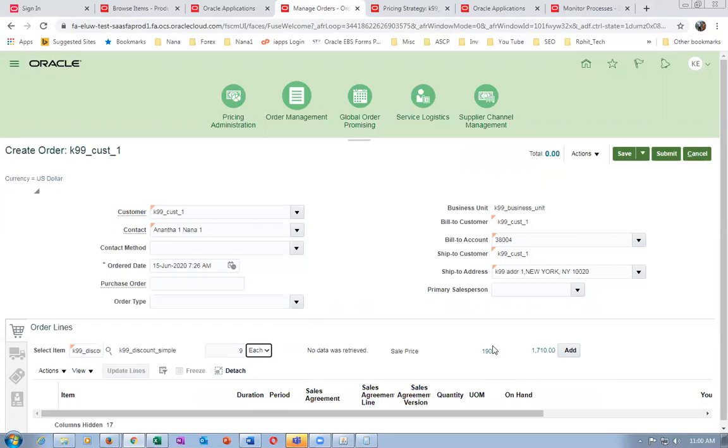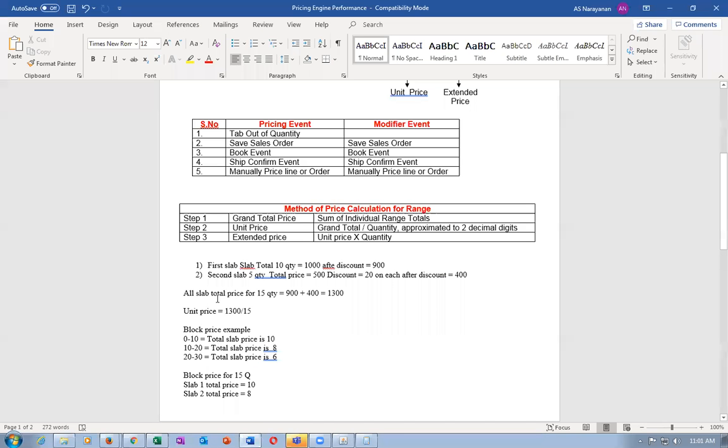9 quantities is 190. So if you go for 15 quantities, we'll go to the same sheet now. 15 quantities. First slab total 10 quantities, and then we are getting $10 discount per each, and then it's 900 now. Second slab, I will go for 5 quantities now, and then I will get $20. I think it's working the same way. It will be 1300 only.